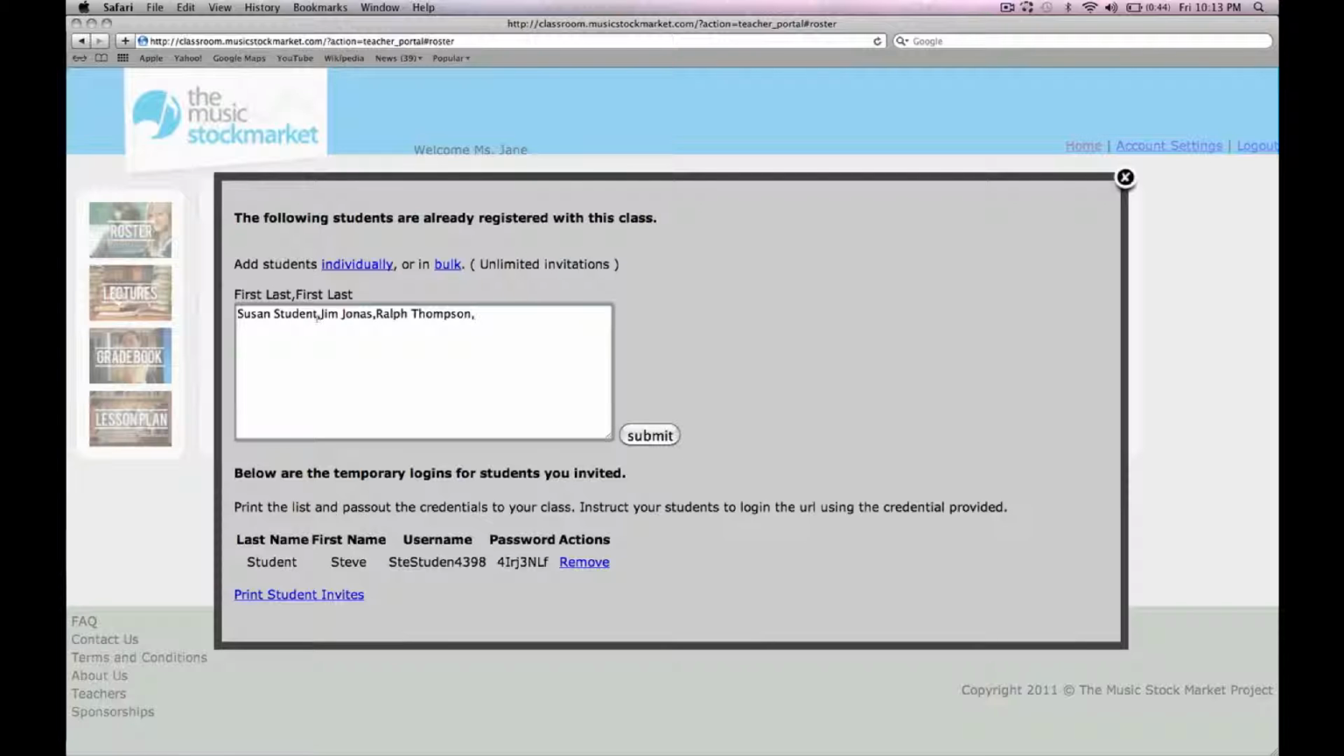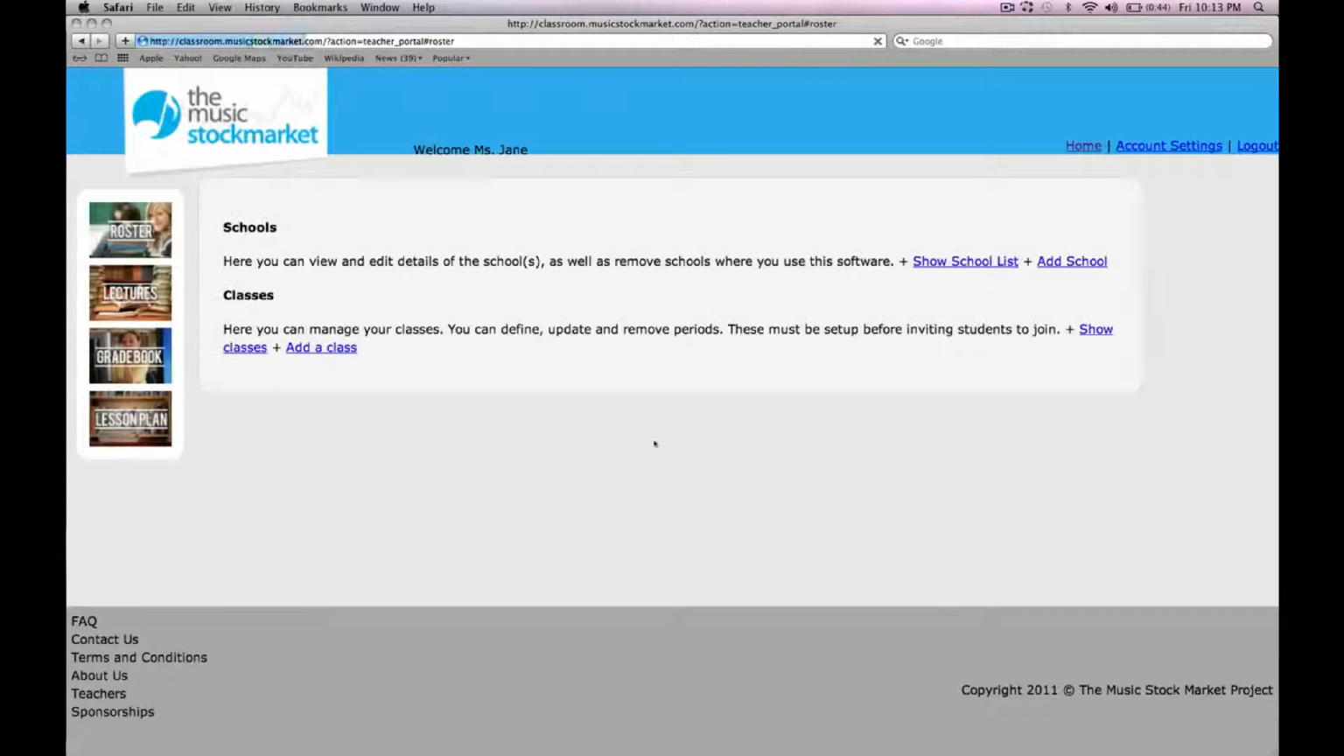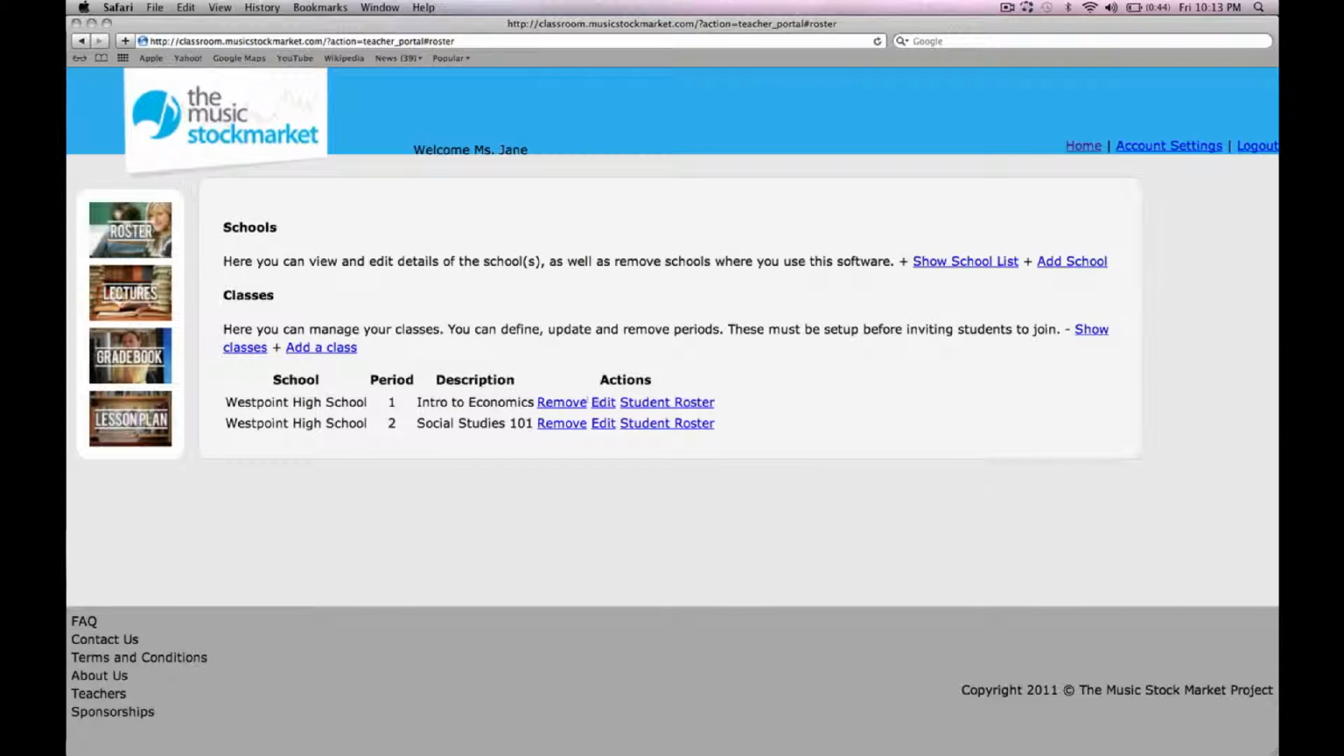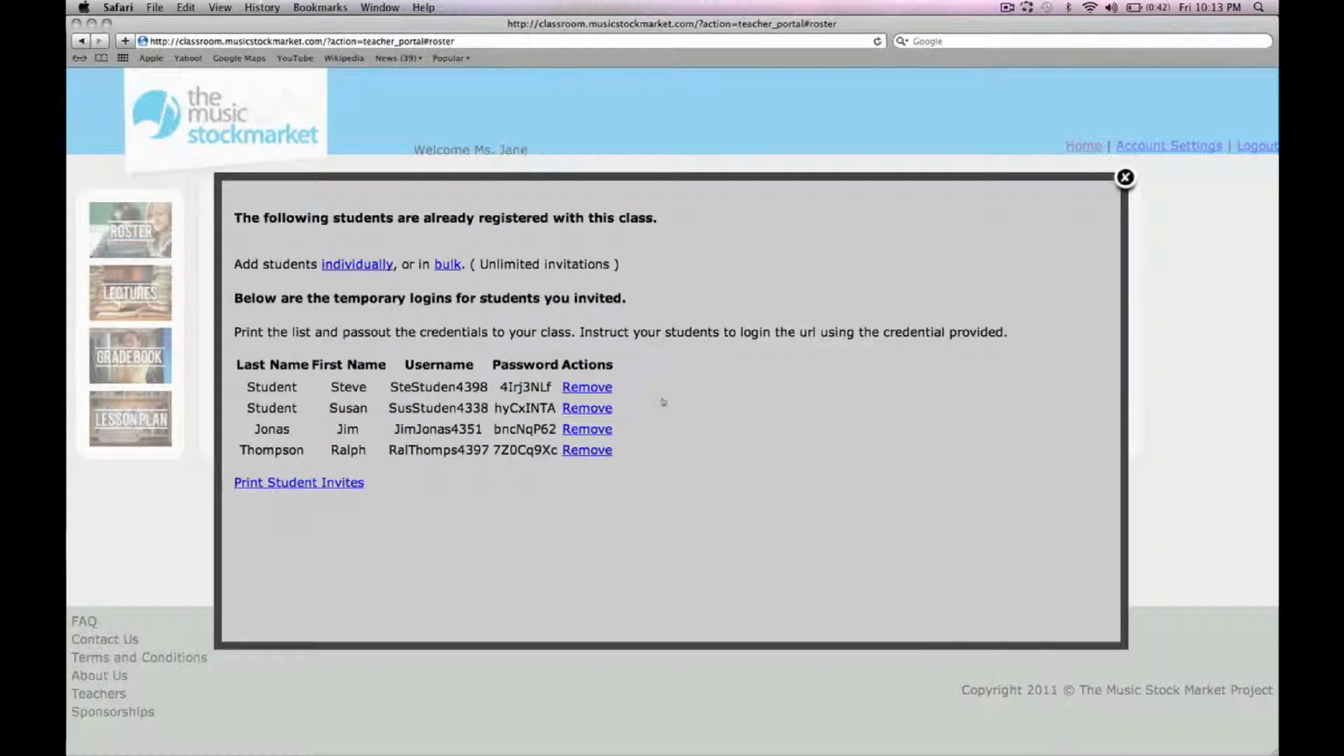So when we're through entering our students' names with no spaces before or after the commas, we then click the submit button, and we should find that all of our students have been added to the system and temporary credentials have been created for them.